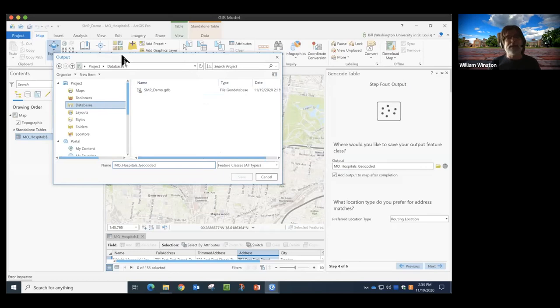The other thing I'll mention that's different between Pro and the desktop version for these geocoding operations is when we added geocoded data in desktop, it basically created a temporary data set that was associated with the map document. In ArcGIS Pro, it's actually creating an output data set that's stored in the geodatabase and would be accessible to projects outside of this one. So I'm just going to cancel this.